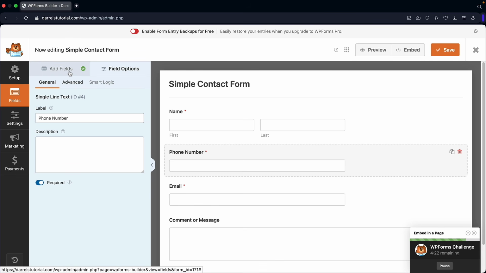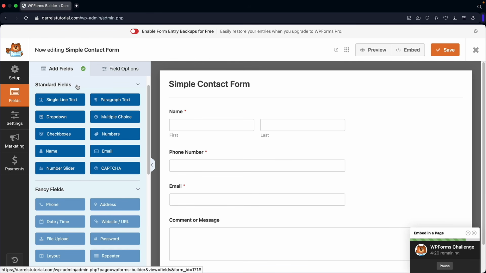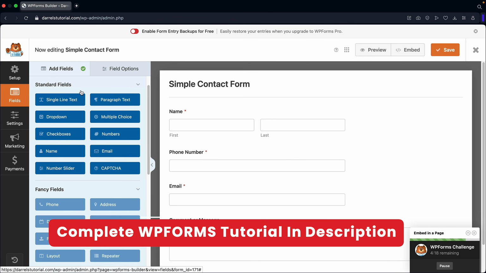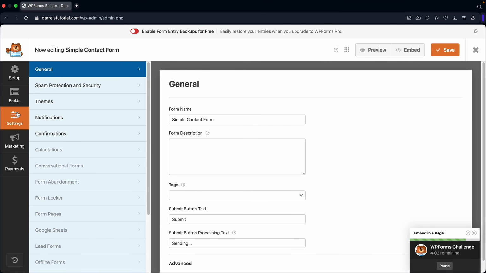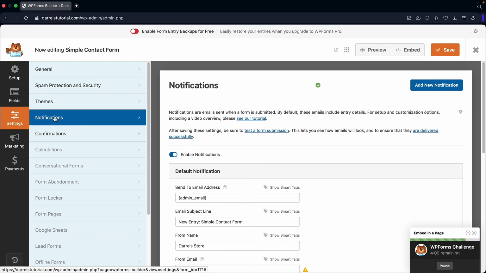Now, I actually have a whole other tutorial on WP Forms where I'll show you how to build several different complex forms, including integrating payment gateways. But for this video, we're gonna keep it simple. I don't wanna get too crazy. We'll just use this form right here, and then I'll click on Save. Now, the next option over here is the settings. So over here, you'll see notifications.